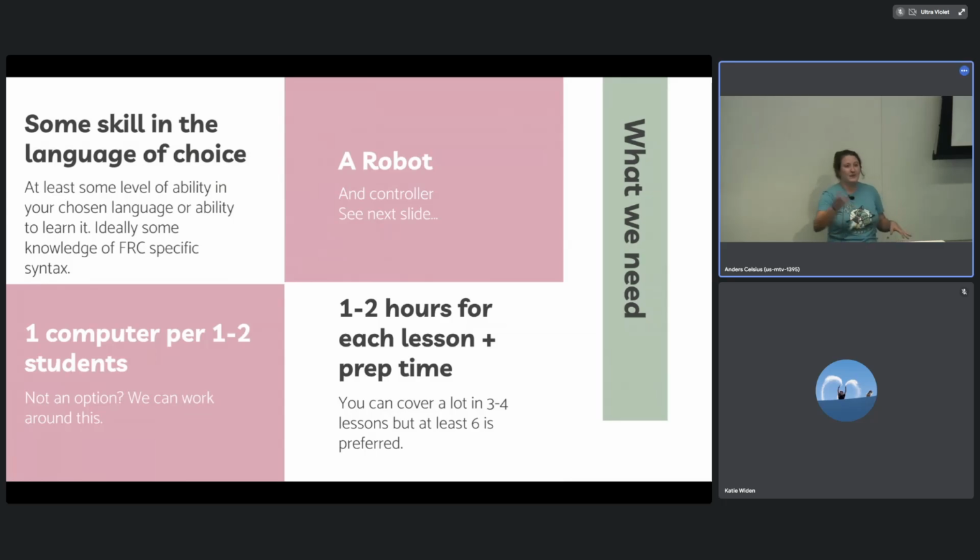You're going to need a robot. I'll talk about that next slide. I really like having one computer for every pair of students. I know that's not feasible for a lot of teams, and I'll talk about that too. And then I have these lessons. They take about an hour or two to complete each lesson with actual students.